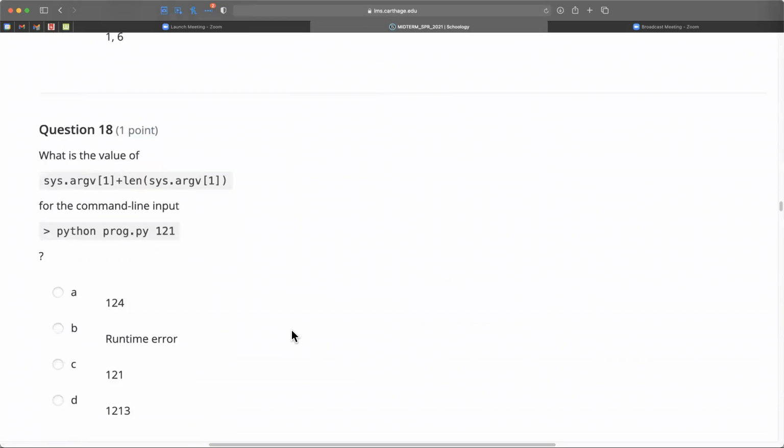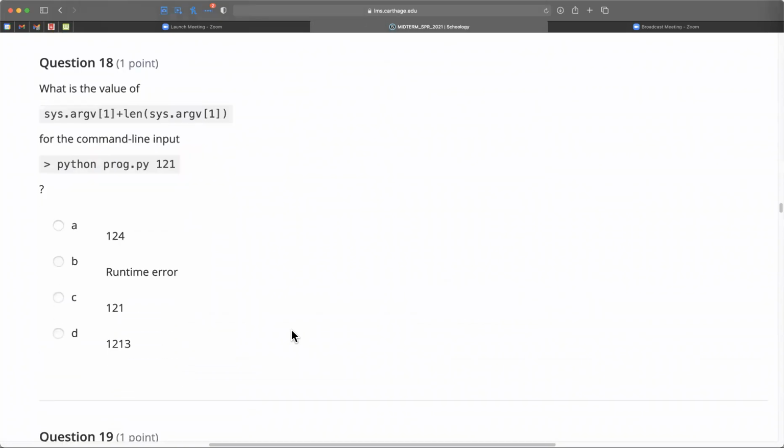All right. What is the value of sys.argv[1] added to the length of sys.argv[1] if you execute python prog.py 121? And the answer is runtime error, because sys.argv only gives you strings and a length is a number. So once again, this problem is about the fact that you can't add a number plus a string. So the correct answer is B.